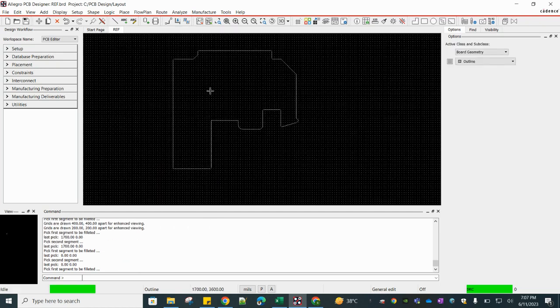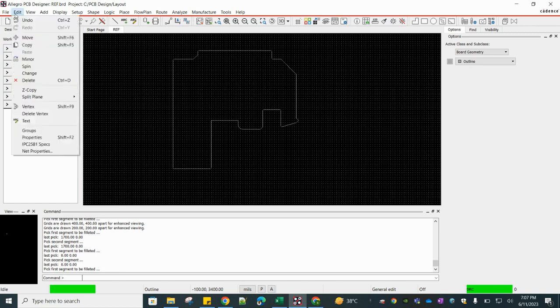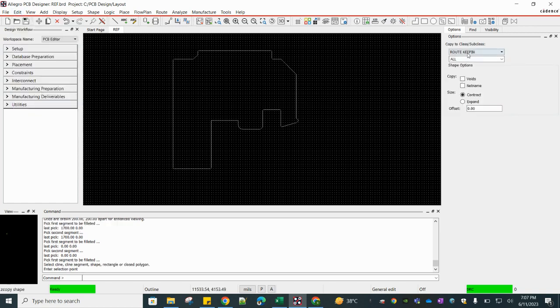After drawing it, you need to create another line like package keep out or package keep in or route keep out or route keep in. So for that, Z copy is very important. Go to edit, Z copy. Here you have to select route keep in, and if you're selecting contract, so the outline will be less than whatever amount you are giving.